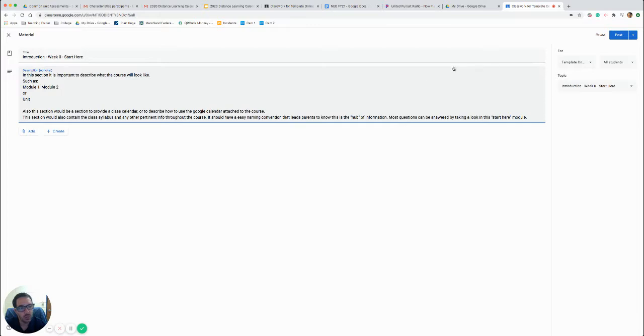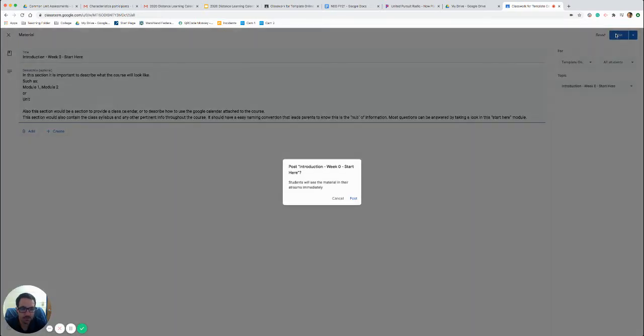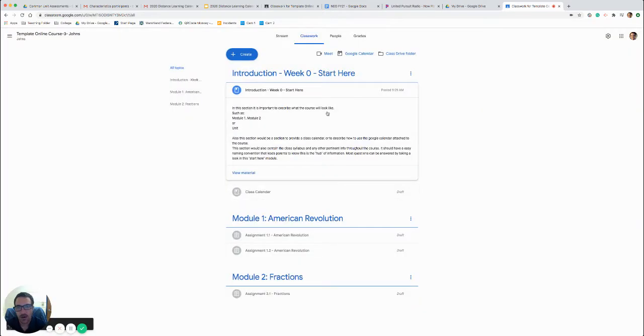Right. Once you have what you want in here and you want the students and parents to be able to see that, you click post. So once I click post, now that goes live, and see how it changes color. Now that is live and can be seen.